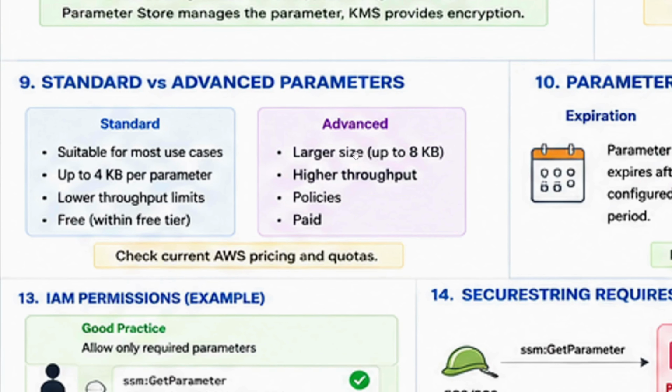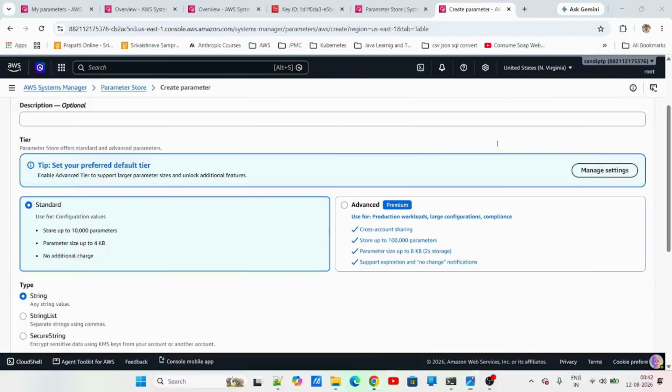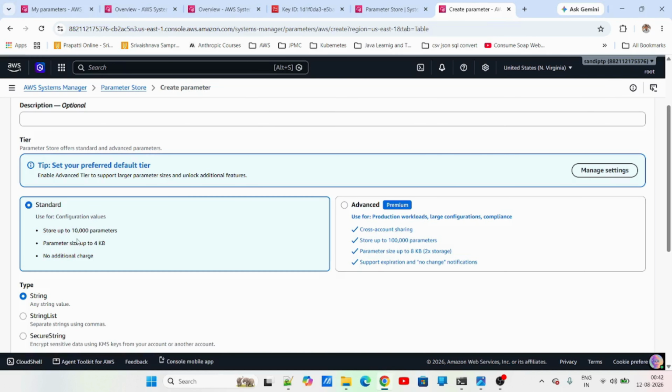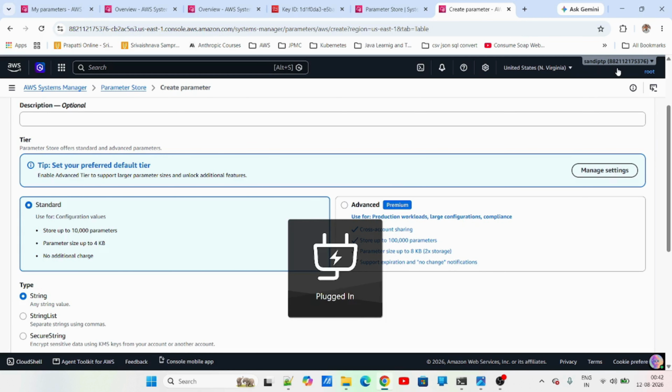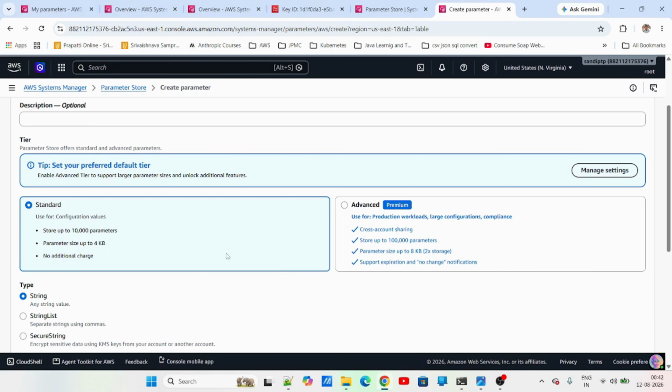Now, what is the difference between these two? Advanced basically gives you a higher number of parameters. Like it is mentioning here, you can store up to 1 lakh parameters. Here you can only store up to 10,000 parameters. This is the configuration at your account level. You also have the option of cross account sharing, which you don't have in the standard. So if the parameters are created in my account, I can share them with other accounts. Then the parameter size is only 4 KB here, while it is up to 8 KB in advanced, and here there are no charges.